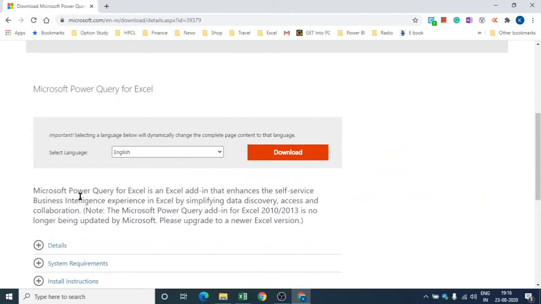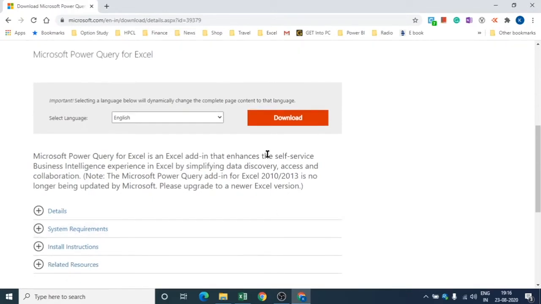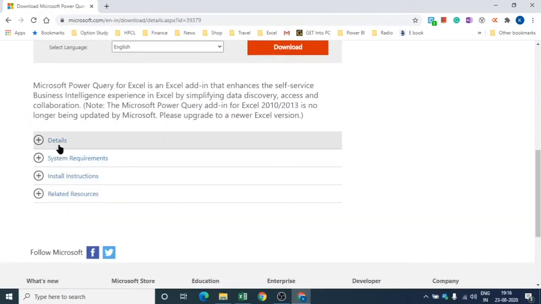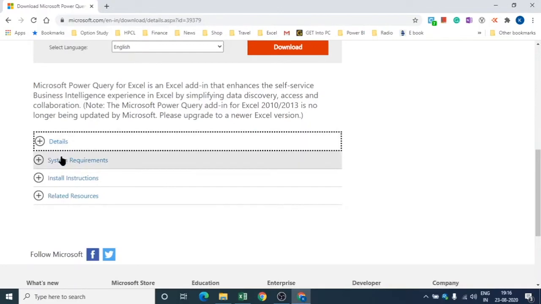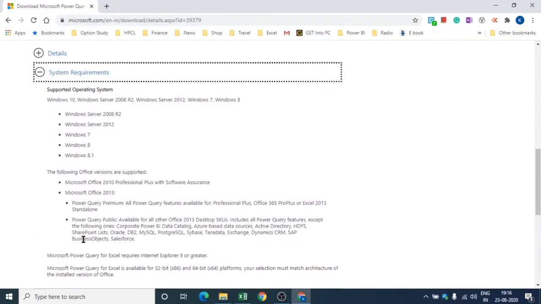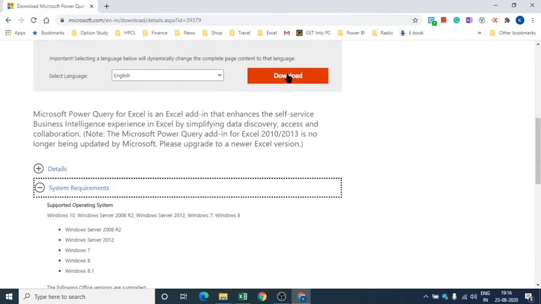You can see Microsoft Power Query for Excel is an Excel add-in that enhances the self-service business intelligence experience in Excel by simplifying data discovery, access, and collaboration. Note the Power Query add-in for Excel 2010 or 2013 is no longer updated by Microsoft. Please upgrade to a newer Excel version. So for this you have to install it. You will do downloads. Here you can see what requirements and details are there for your downloads. You can just check and go over it and then download it.